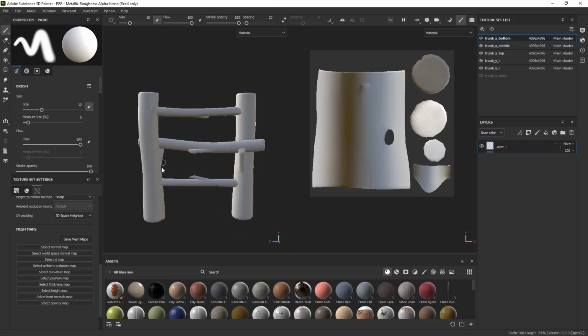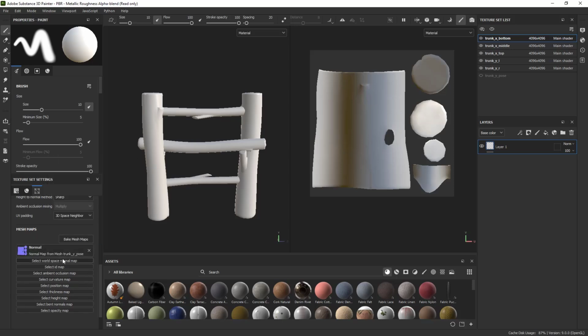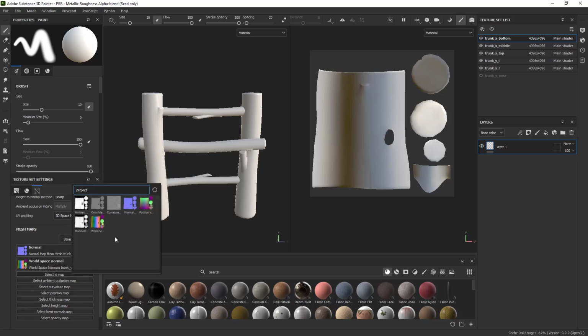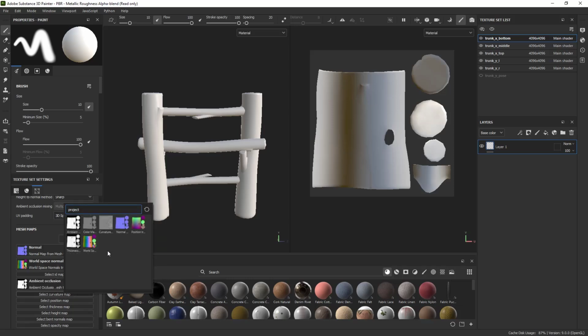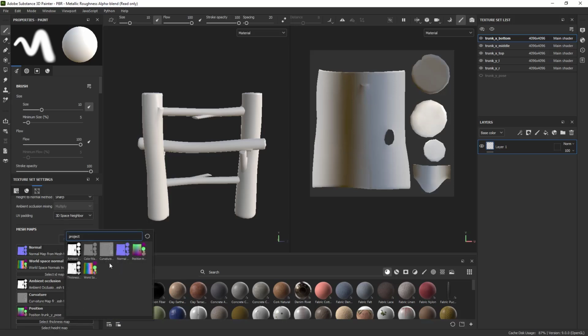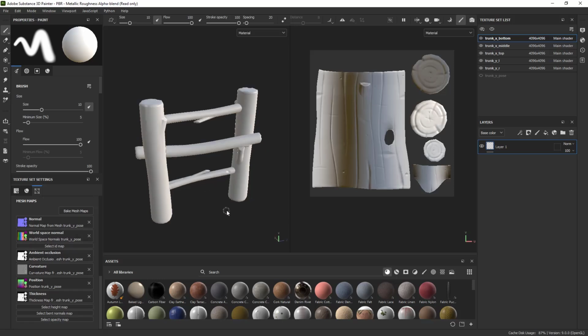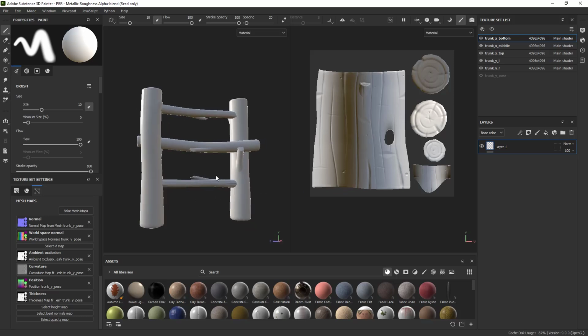So, but how I have baked it, I can select normal map, one by one, world space normal, ID, color map, where are the ID? Ambient occlusion, curvature, position, thickness, and that's it. So now we have this one.